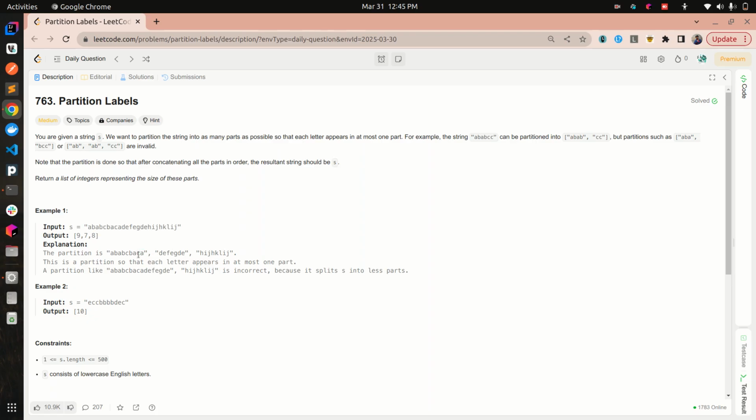If you notice, characters A, B, C occur in the first string, but they do not occur in the next two strings. That is what they are trying to say. In a similar way, the characters which are present in the second string should not be present in all the other partitions.